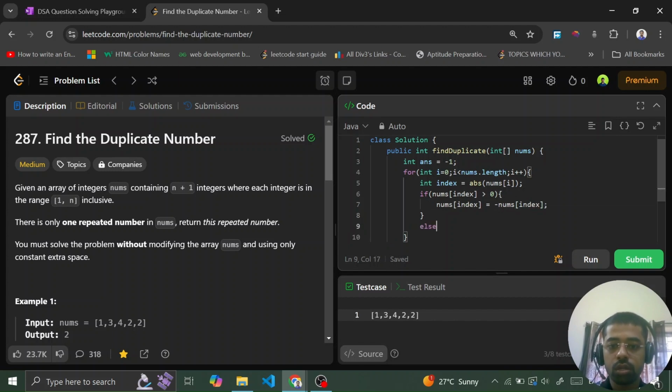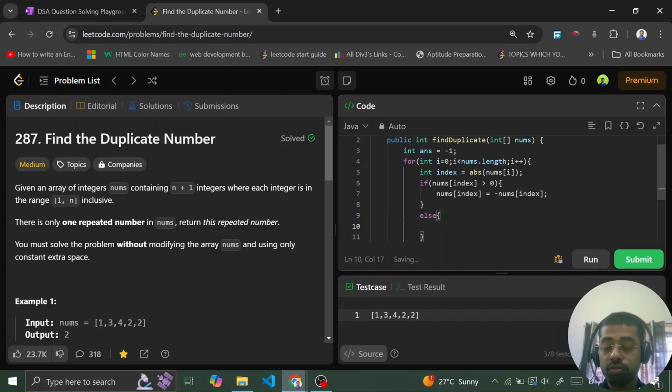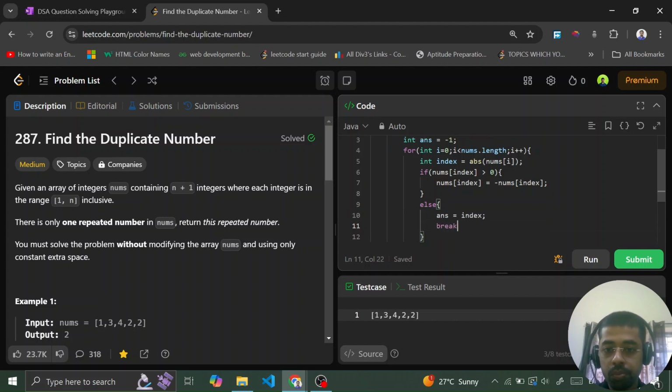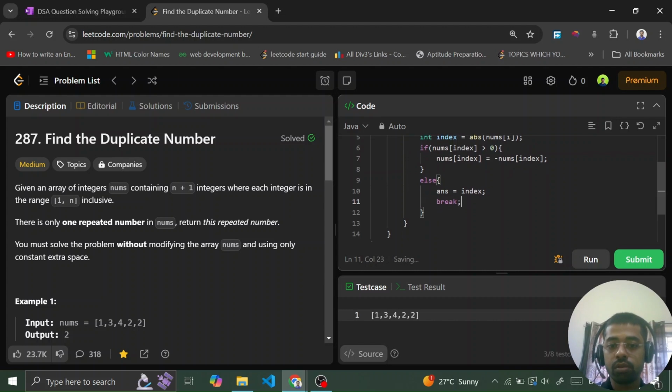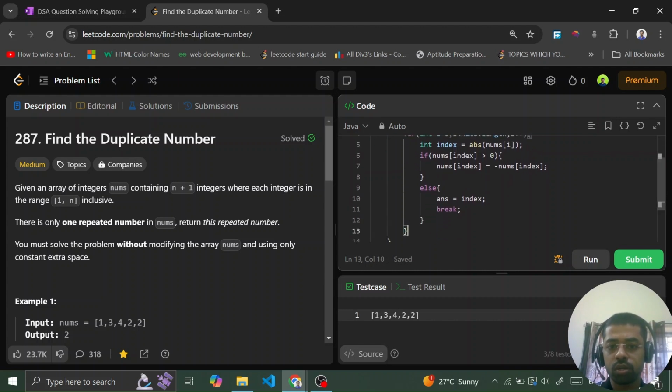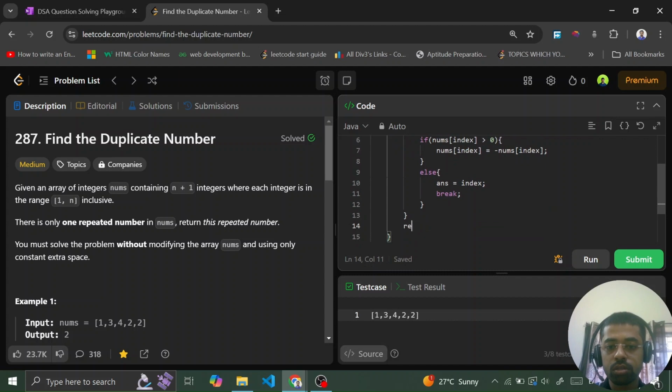Else, if nums of index is less than or equal to 0, in that case, what is happening is, currently it's already negative, right? If that's the case, my answer is index, and I will break from the loop, and I will return that. I think we have to return one. Yeah, so I will return this answer. Let me run the solution.